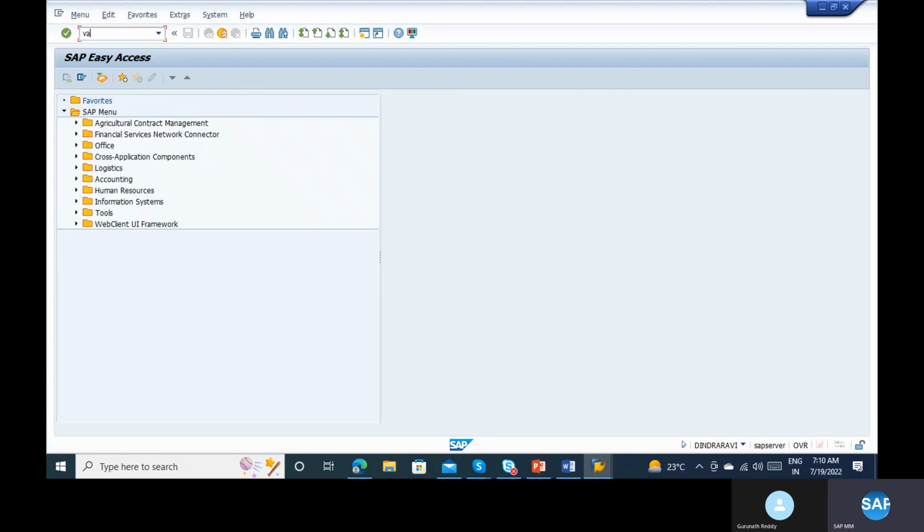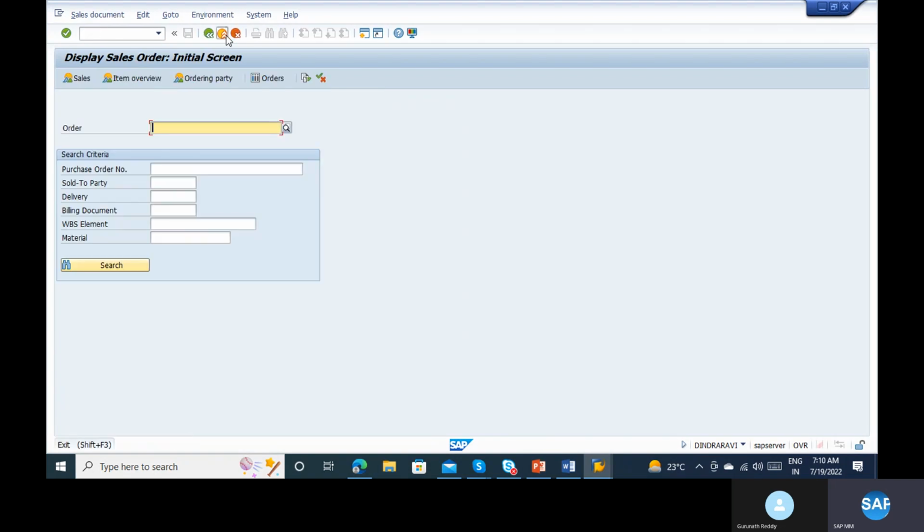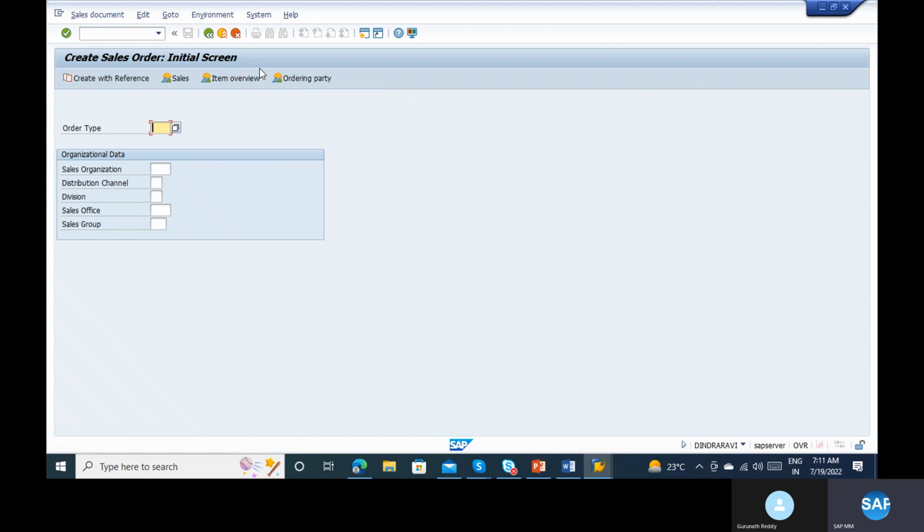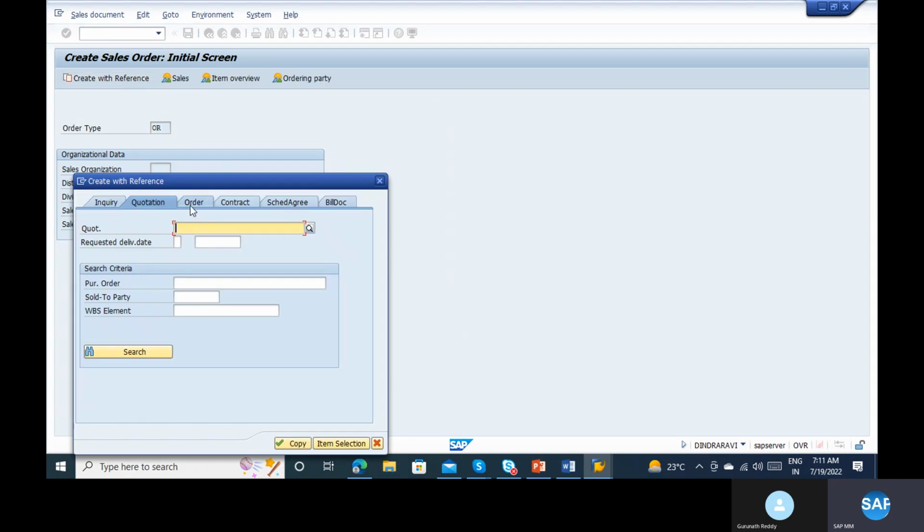Let's first go to the sales order. The transaction code is VA01. Okay, VA01 is the transaction code. Here also, just like the document types NB and UB, the sales order type will be standard. I can take any existing order as a reference.